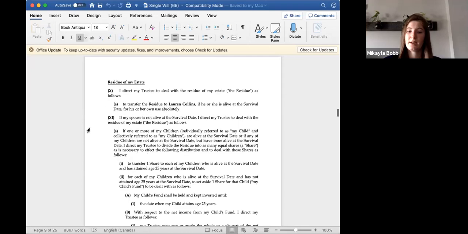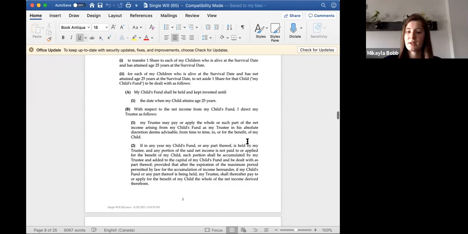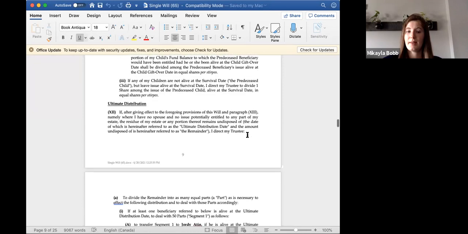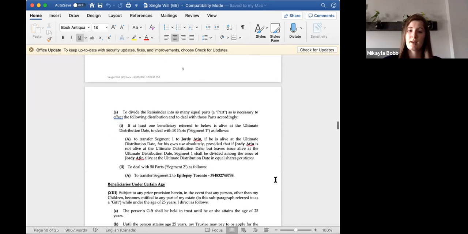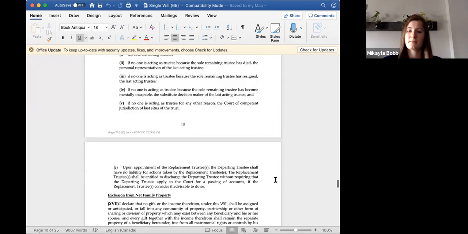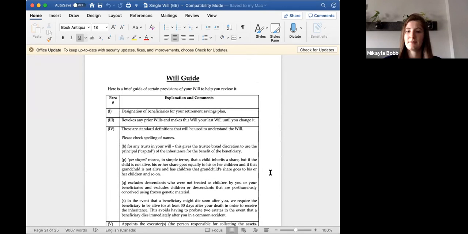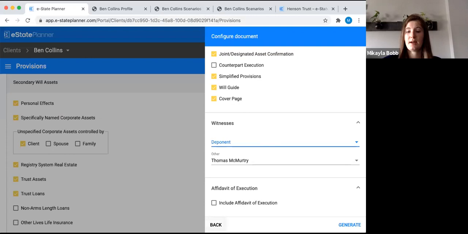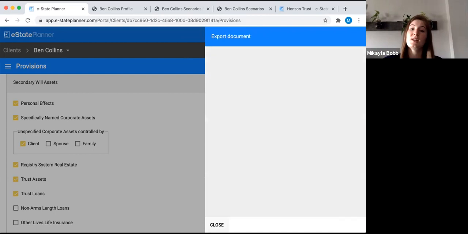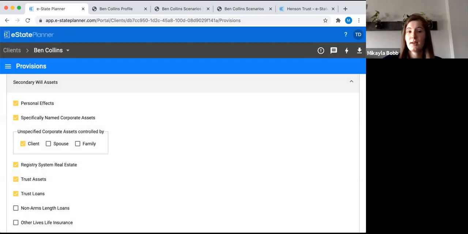Residue, so we have it to Lauren. If not Lauren, then the children in this trust we created, and then ultimately half to Jordy, half to the charity. And if you scroll all the way to the bottom, here's our fancy dancy will guide that guides to the clauses in the will. And that's how you'd go through it. Then you would ideally switch over to Lauren's, go through everything just to make sure she didn't have any changes in her will. Make sure her general personal effects are gifted, and then you generate hers as well.